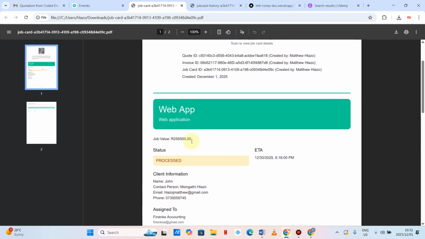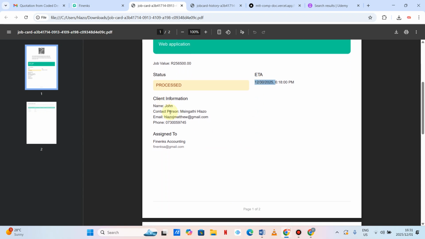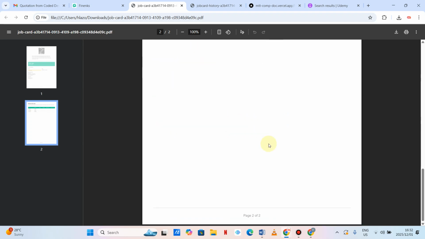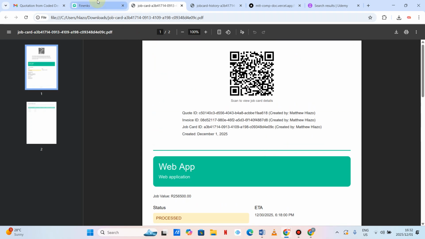So let's check on this. The ETA, estimated time of arrival, we are expecting this to be done by the 30th of December. Client information assigned to finance. Okay, this is the production line. The prototyping person, the due date is this one. The executor might write their name here, their signature, completion date when they are done, and the completion time. That means if this is all signed, then this is done on design. The employee will also update the entire system. So as you can see, this is the job card.